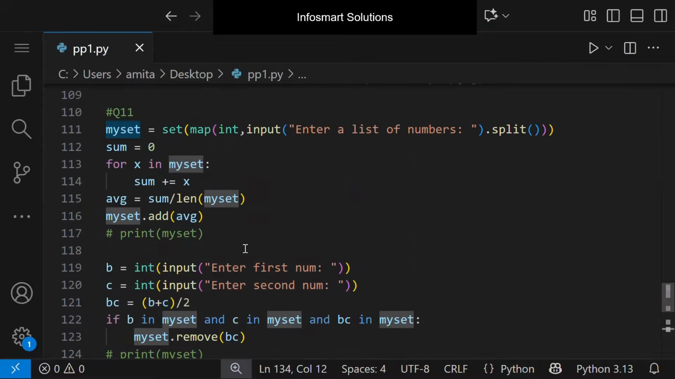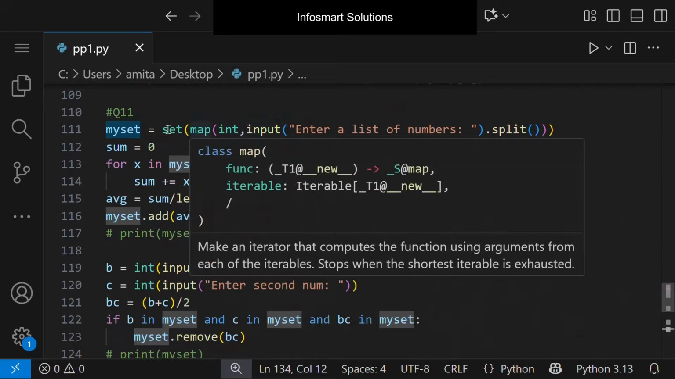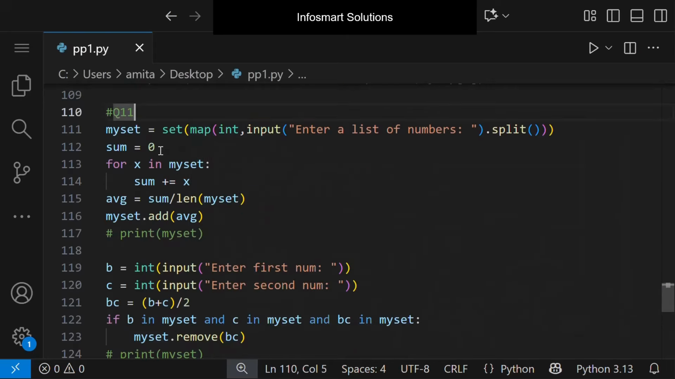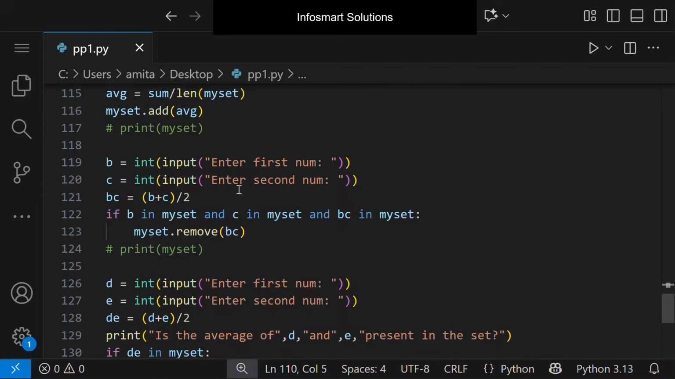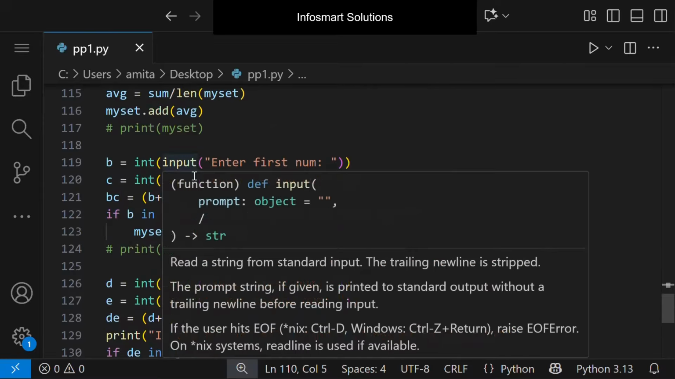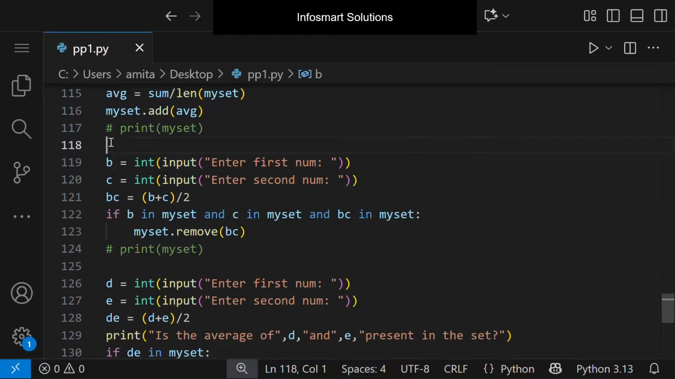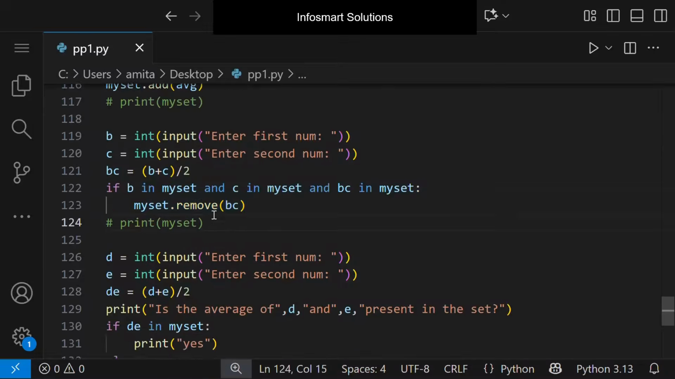So what we did in this question was we took an input of the set, and then we calculate the average of all the values present in the set. We added that average to the set. Then we input two other values and checked their average. If all the three numbers, that is the numbers input by the user and the average of those two numbers are present in the set, then we will remove that average from the set.